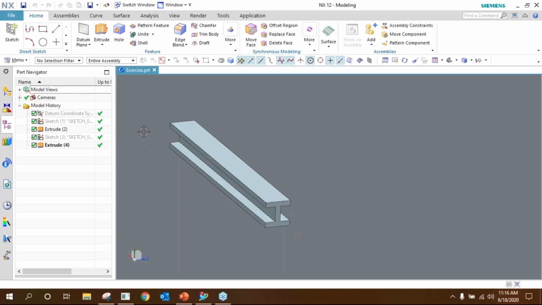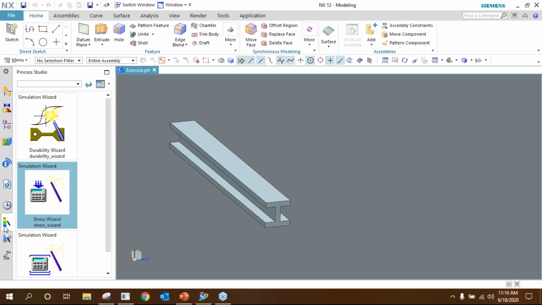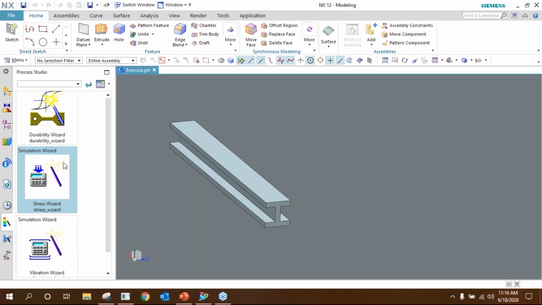So now that we're in NX12, I've pre-created this part. It's a simple I-beam just for the demonstration, and from here, we can get started. So I opened up the part. As I mentioned earlier, you can find the wizards on the resource bar on the left, where this rainbow colored box with a magic wand tool is. The three of them are here.